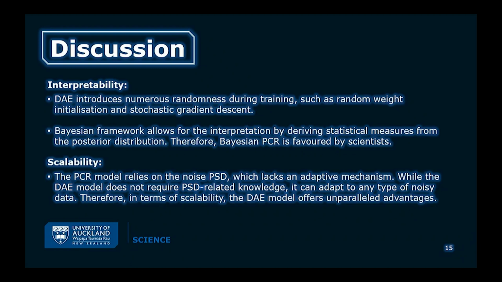The PCR model relies on the noise PSD, which lacks an adaptive mechanism, while the AE model does not require PSD-related knowledge. It can adapt to any type of noise data. Therefore, in terms of scalability, the DAE model offers unparalleled advantages.